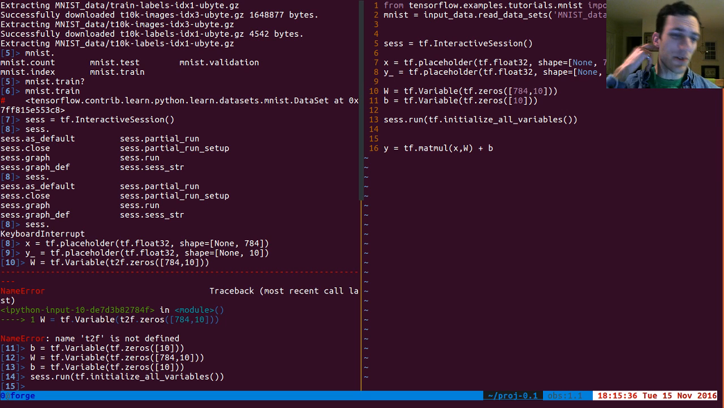And this y value is sort of giving us a score on each class based on these weights. So 784 of the weights will apply to one class, another 784 will apply to another class, and so on and so forth.